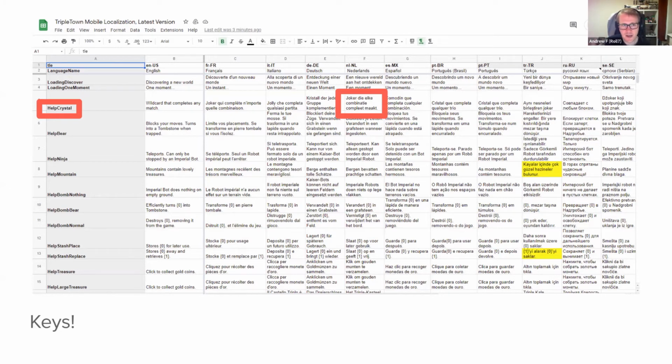This is, by the way, the Triple Town mobile localization sheet, which is a mobile game that I worked on in 2014. It turns out I still have Google Cloud access to it. So I hope that they don't watch this talk and then sue me. But it means I can show you some actual localization data that's not my current game, which would be heavily NDA'd. So keys are how we're going to refer to stuff from now on, how we're going to represent text.